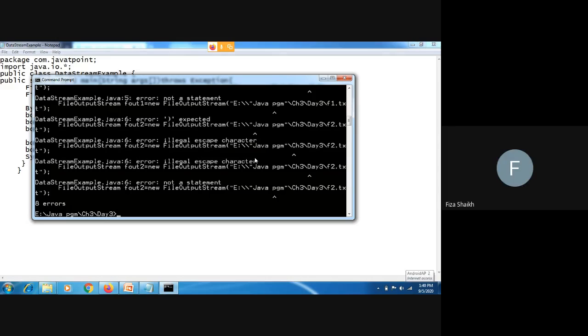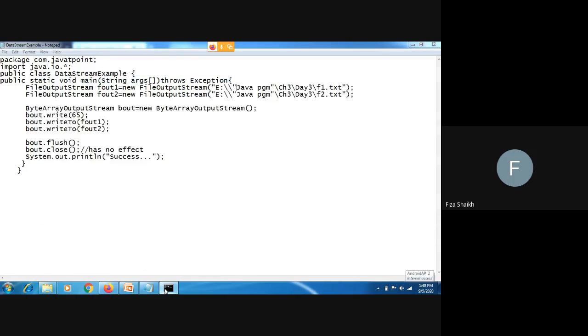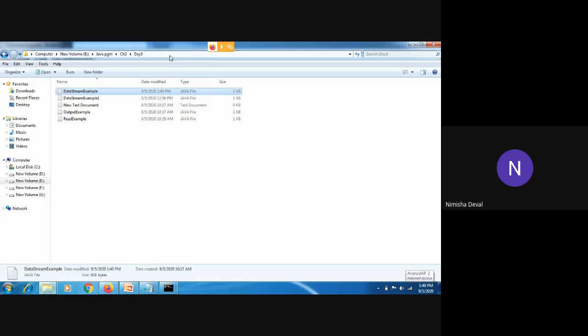Yes. Directly copy that path. We can't give it by our own. If we try to give it by our own, then it will generate an error. Yes, I have copied directly. Still, it is doing like this. Okay, I will check it once.